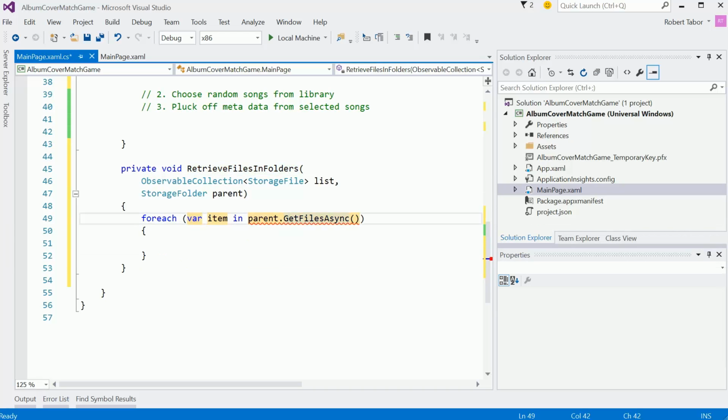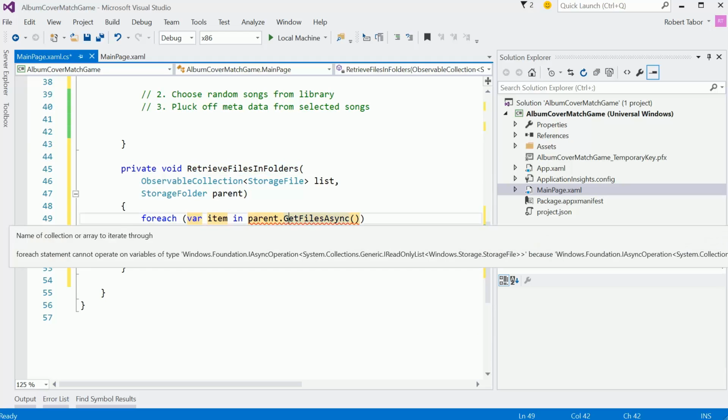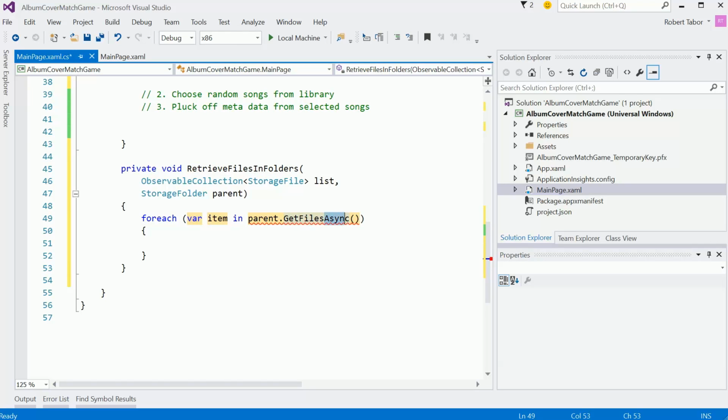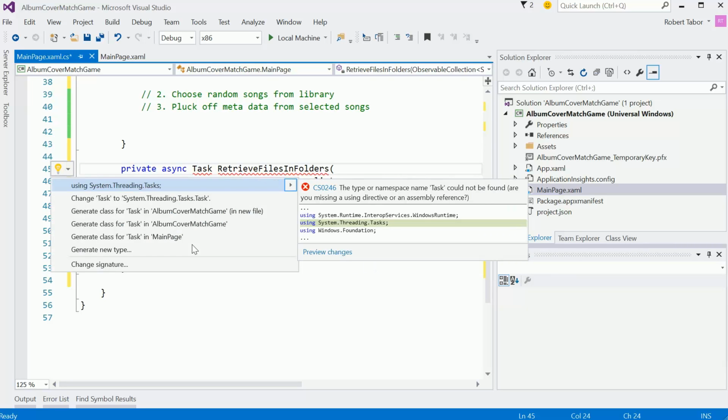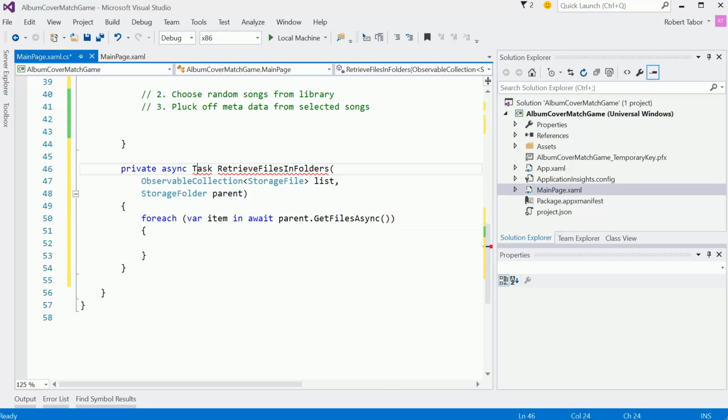Now we get a red squiggly line. Why? Well, because this is an async operation. And remember the formula for async operations. We can await their completion, and in order for this to work, we're going to have to adorn this with an async keyword, and what we would get back is a promise that when it's finished, it'll continue on. So we're not going to give it a Task of T, just a regular old Task, but we'll still add the using System.Threading.Tasks namespace, like so.